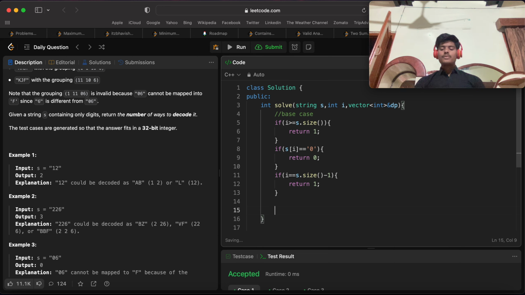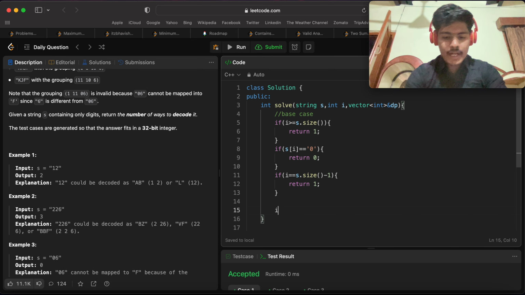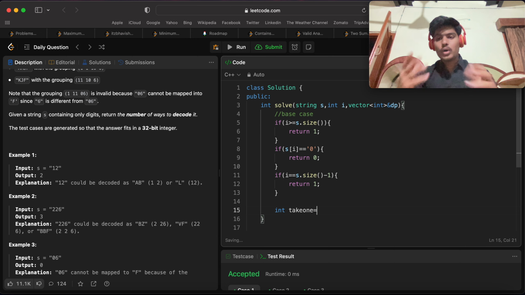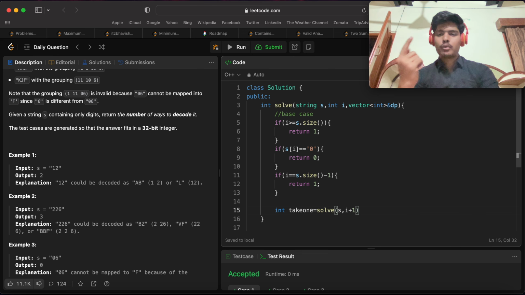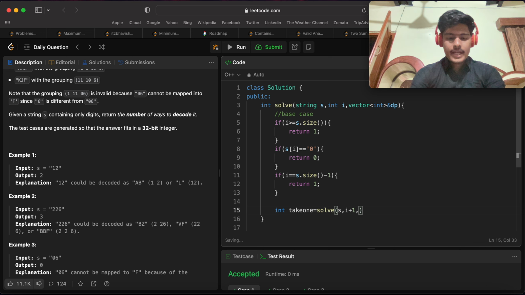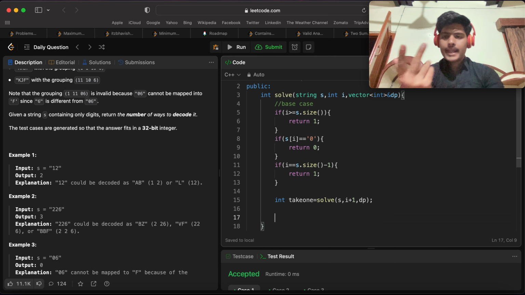Now I will create the cases: I can take one character and I can take two characters. If I take one character, int take1, I no need to check the conditions. I can take it directly: solve of s, comma, I have to increase the index by one, because I am taking one character, and dp. This is done.